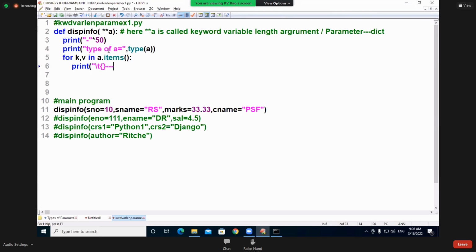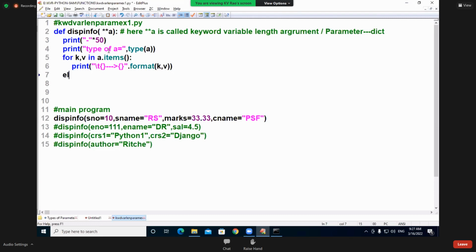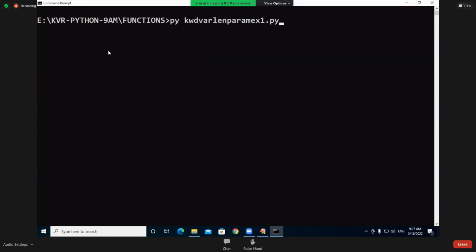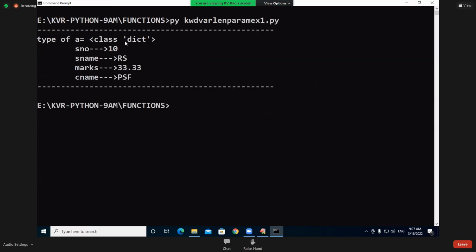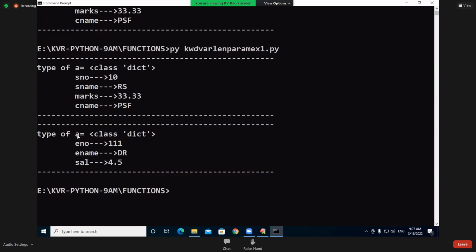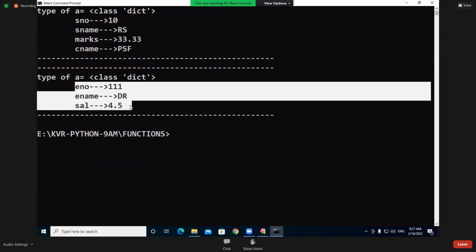I say like this. Say this. Dot format of K comma V. I just said else. Else part I said. I said this part is like this. Then execute this case. Now you already well aware of that. It is going to print the number, dict type, number, name, marks, and then SNAME for the first kind of function call. Second kind of function call you remove and execute this. And I'm getting second type of function called dict and ENO, ename salary.